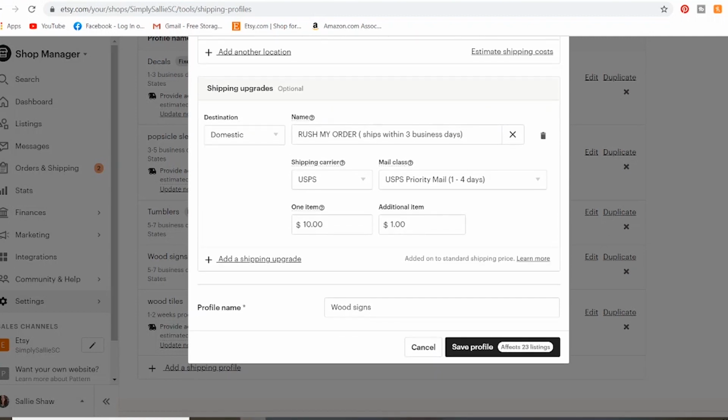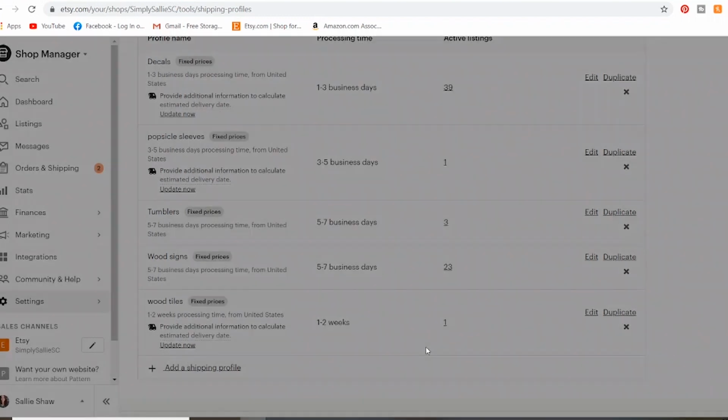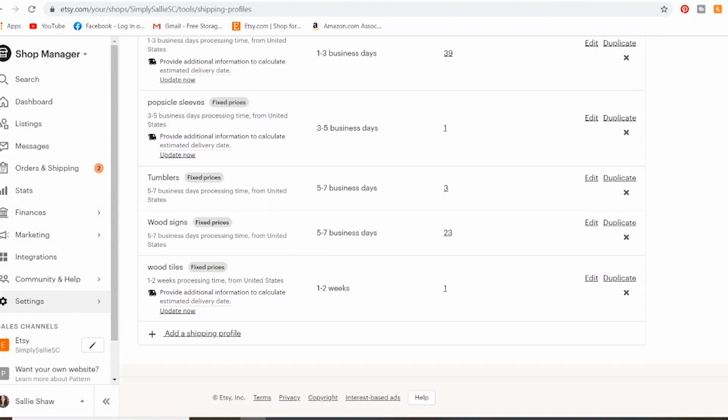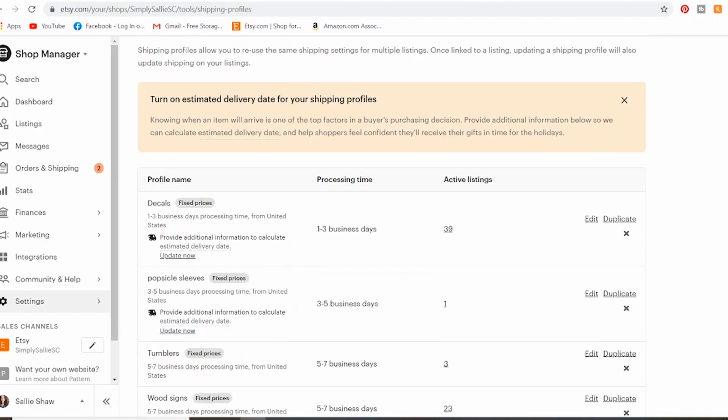And then down here, I have my shipping upgrades. So I have a rush option, and it will ship within 3 business days here. So that is something that the customer can select, and it's just a flat $10, and each additional item will be an additional $1. And down here, I just have it named as wood signs. So right here is where you will create all of your shipping profiles.